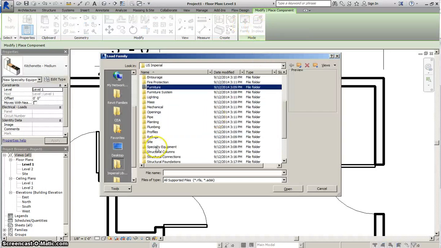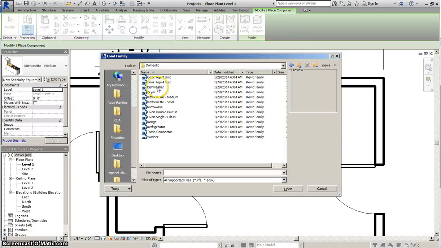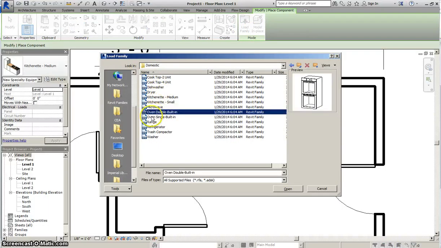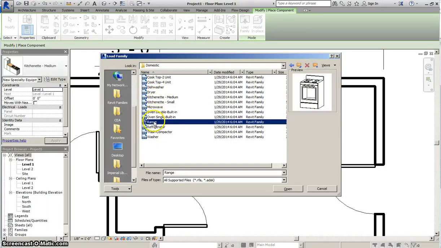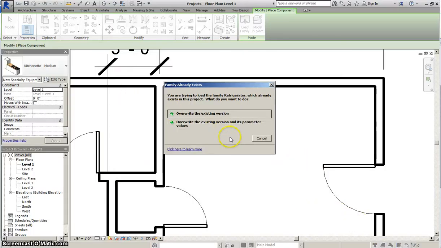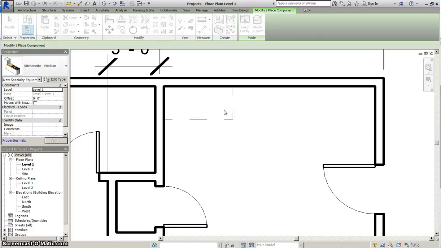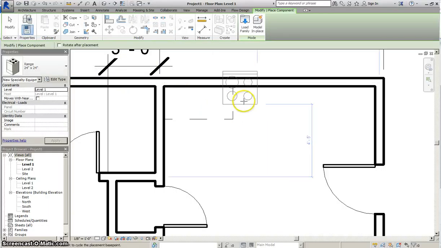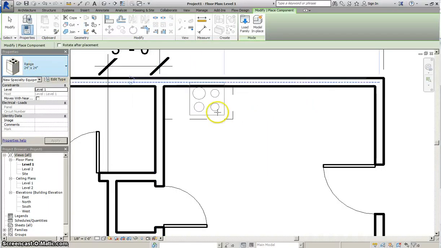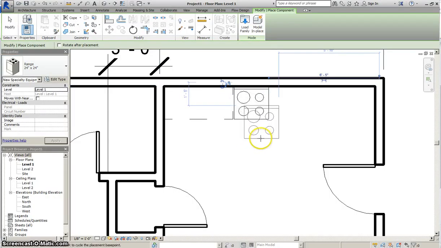Let's go specialty equipment, domestic. Alright, so let's get that oven. Oh, I'm sorry, the range. And if I hold control, I could get the refrigerator as well. Hit open. Alright, so there's my range. And we could have it go. I'm going to leave a little gap right there just so I could have some crud fall down in there.